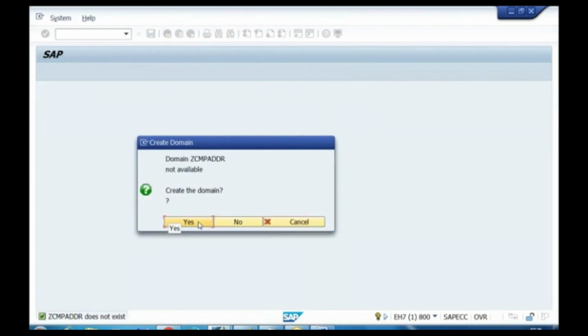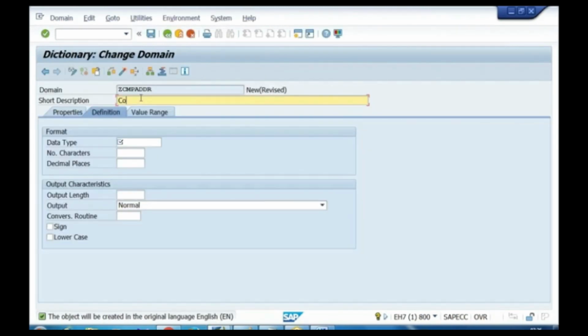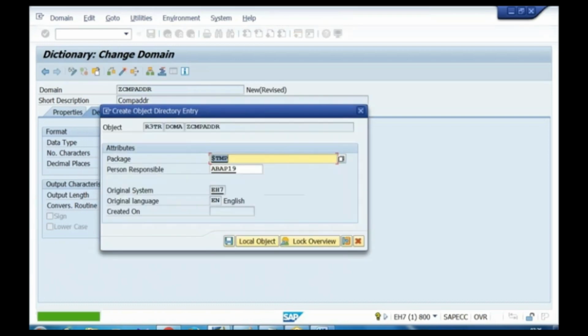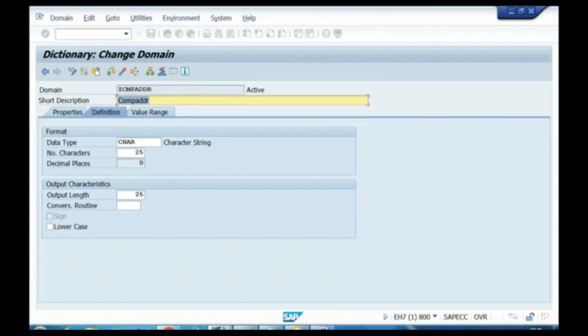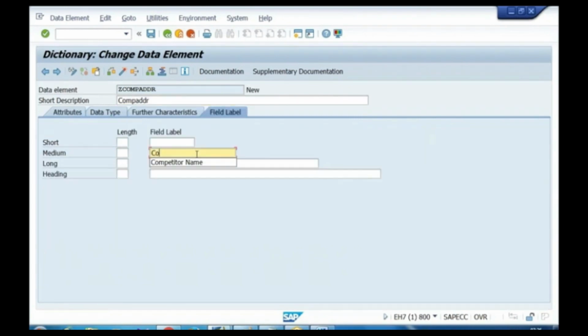Create the domain, yes. I'll provide the description here. I'll give it as character of 25. Activate your domain. Domain is activated. Let us maintain the label also for this. I'll give some meaningful labels, because we know the purpose of the field. Here I want to capture the competitor details. So that's the reason I'm giving the labels like this. Activate your data element also, done.